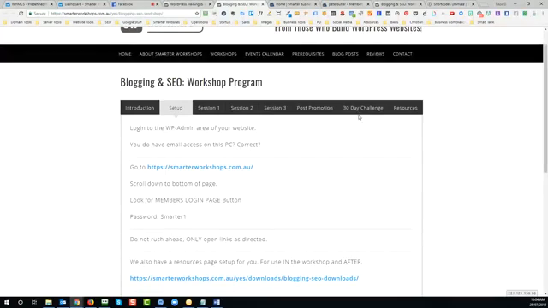And then there's a resources page. So there's massive value in this. I created the program using Word. Everything was in Word. And then I transferred it across and I simply created page tabs.